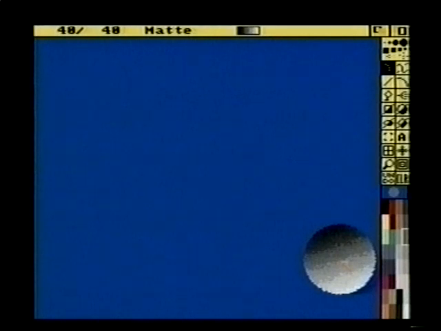As you can see, animated brushes are a very powerful tool, which has made Deluxe Paint 3 such a popular package.